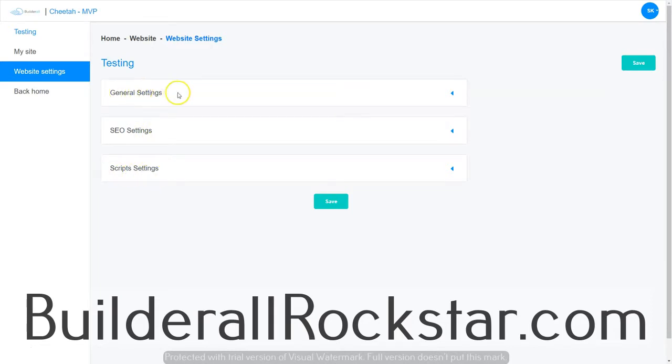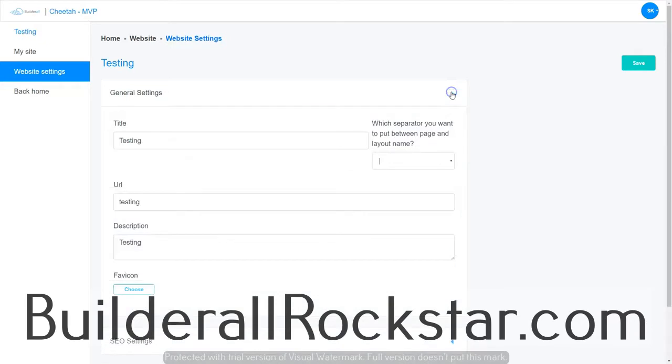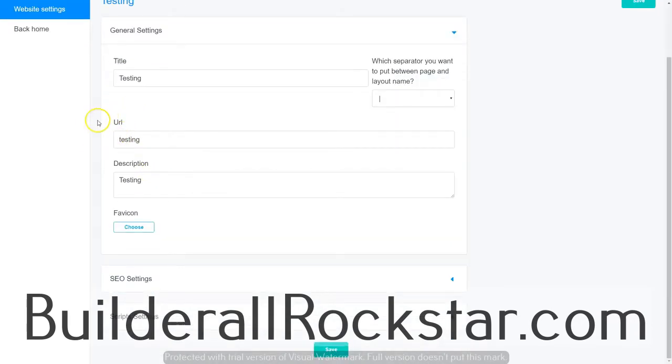So the first area, General Settings, if I click that to open it or expand it, I can change the title of the website, the URL of the website, the description of the website, and then I can also add a favicon. Favicons are those little bitty icons that are up in the browser window on the tab of the browser. You can choose to click this choose button and add your image that you want to use of the favicon.